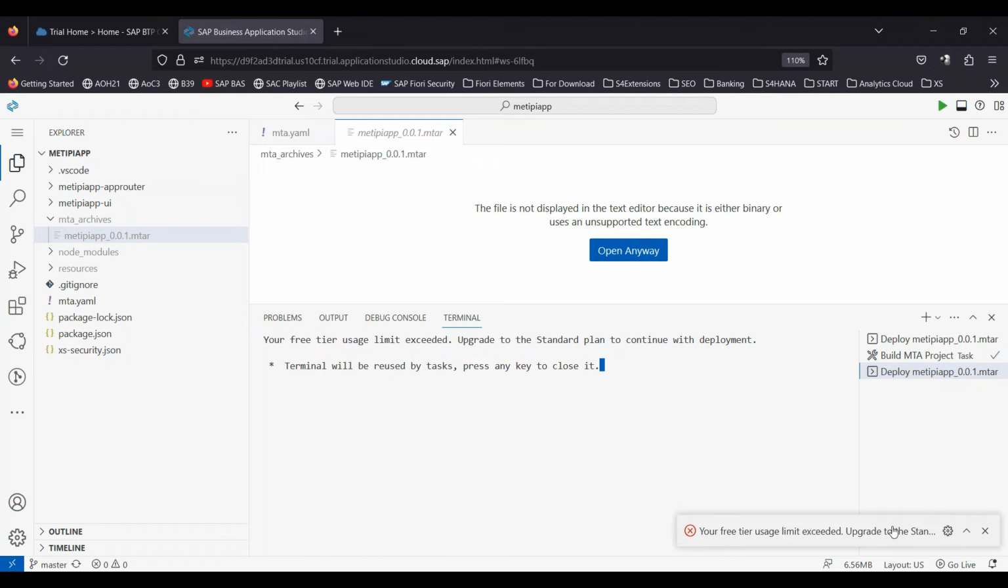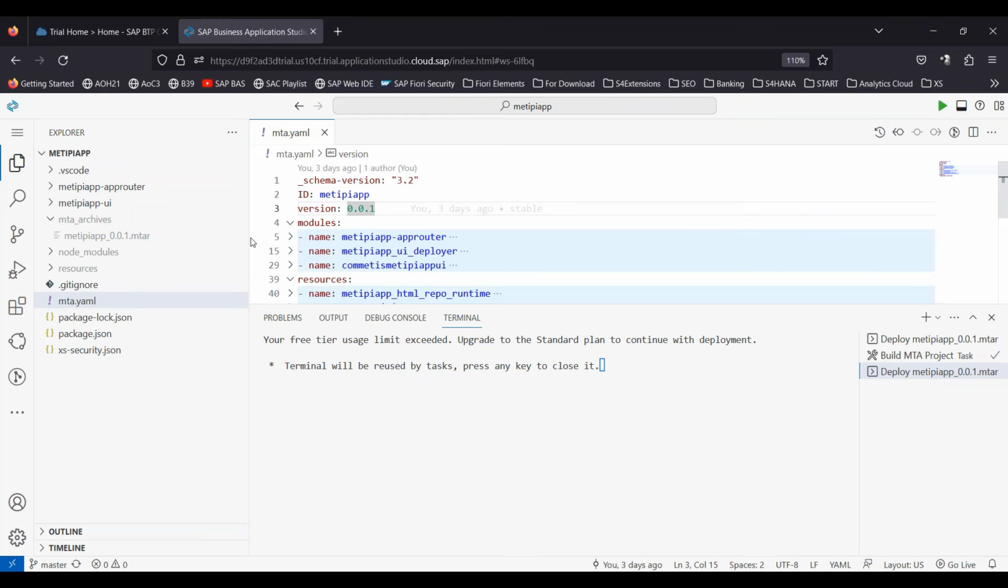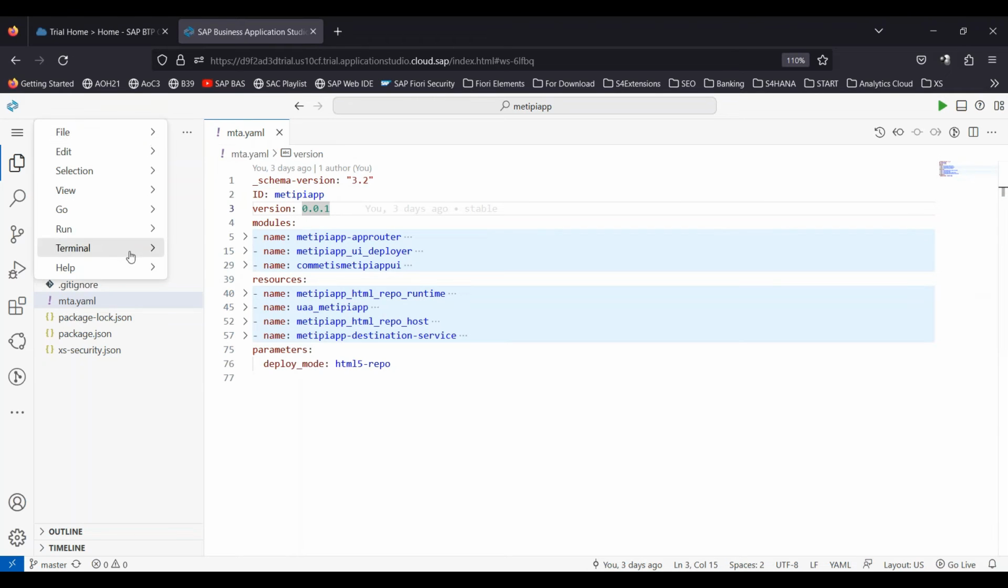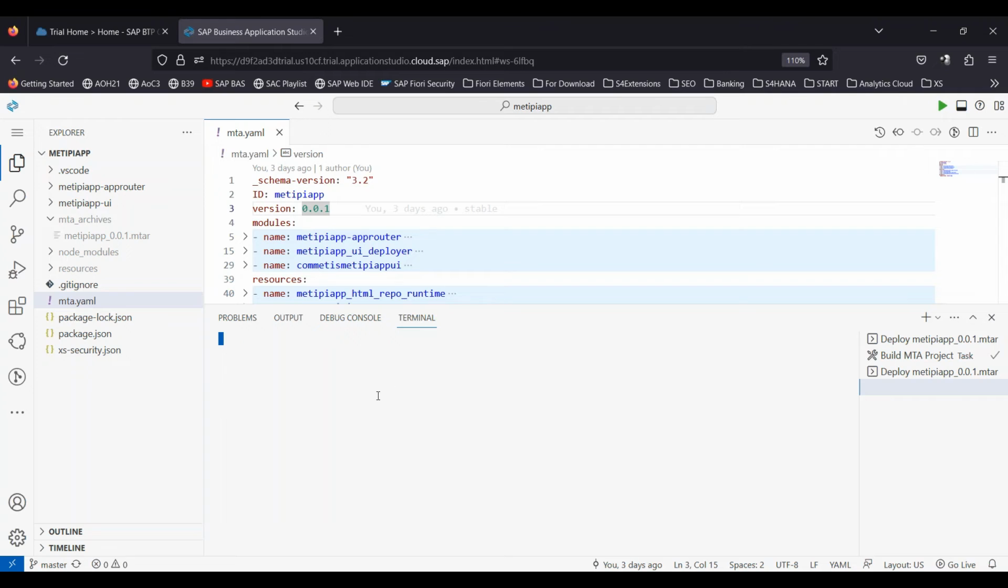So perhaps this may be a marketing strategy or a strategy towards pushing the trial users towards a standard plan. But there is another workaround which you can use to still deploy your application to SAP BTP Cloud Foundry, and that is using the Cloud Foundry command line interface. What you have got to do is open a new terminal, which you can also do from the left side, new terminal, and then make sure that you are inside the project directory, which is this one.